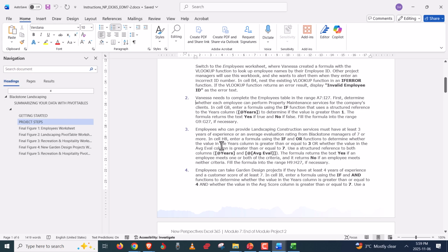So step number 3 says you're going to use IF and OR. And it wants to figure out, wherever it says determine, whether the value in the Years column is greater than or equal to 3. So this time it says, or it could say at least 3. And whether the value in the Average Eval column is greater than or equal to 7. So this is, I guess, how their site has been evaluated and whether it's worth being, I don't know what the criteria is there. And use structured references for both.